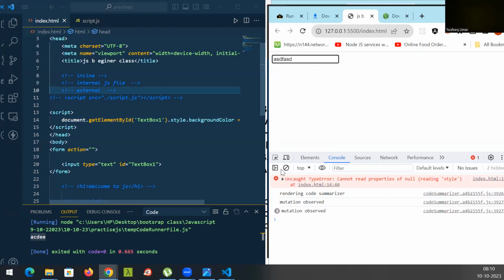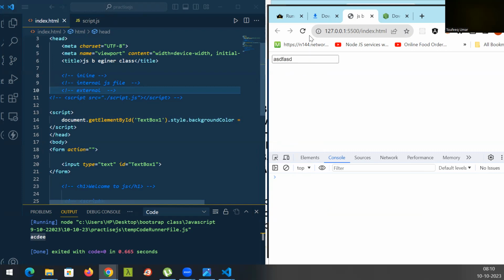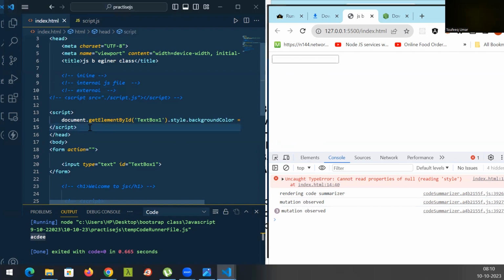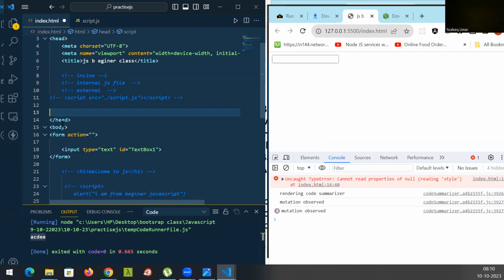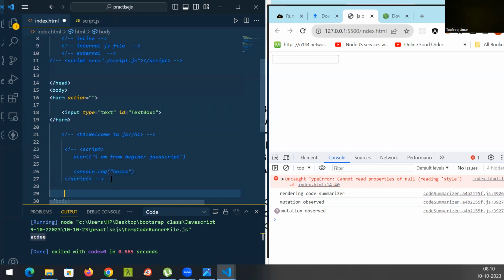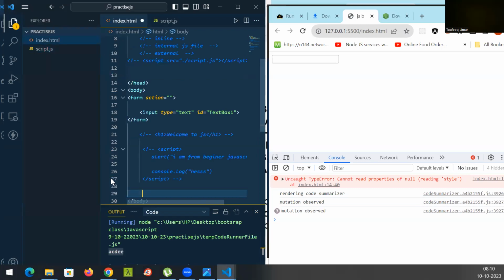If I clear and reload, it will show an error: cannot read property of null. It's showing there is no value, there is no input element text box 1. So if you want to run this, you have to keep this before the closing of your body. Always before closing of your body.